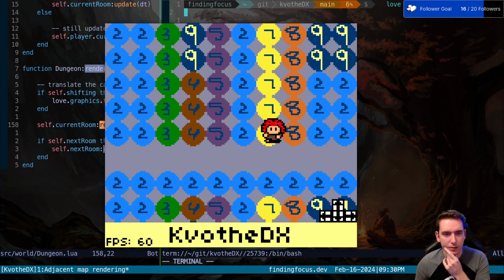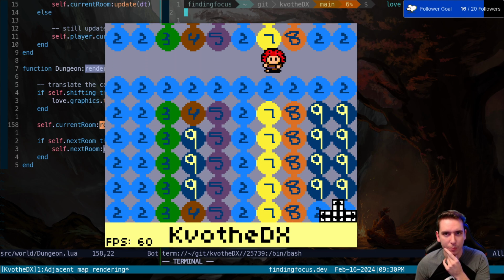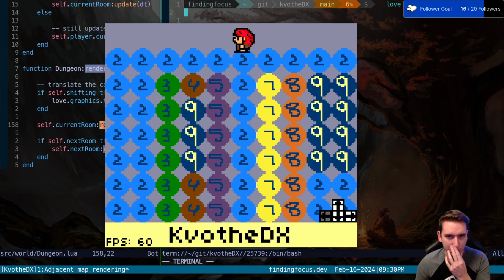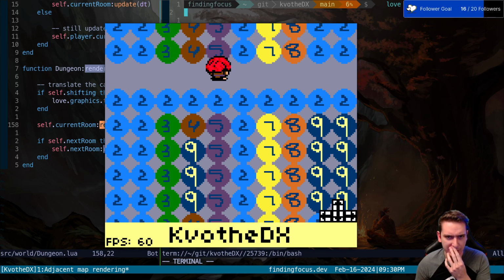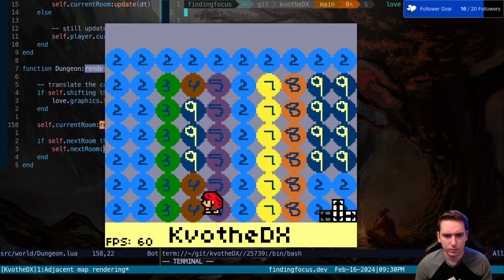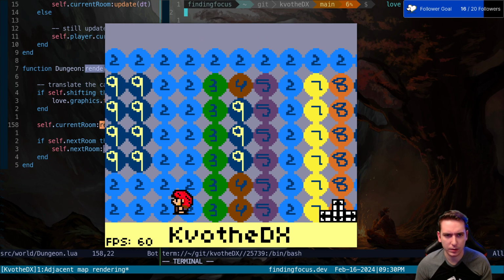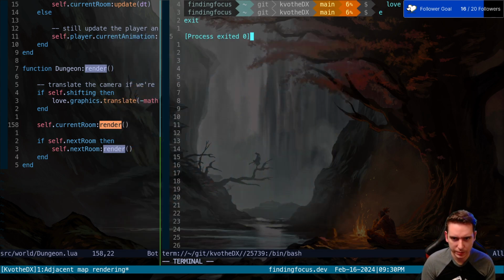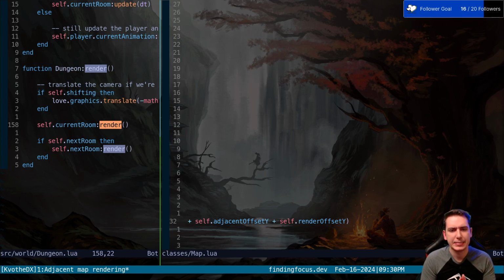Oh no, because we still got the gap. We still got the gap. We didn't have the gap though. Okay, so the render offset Y is messing everything up. Why?